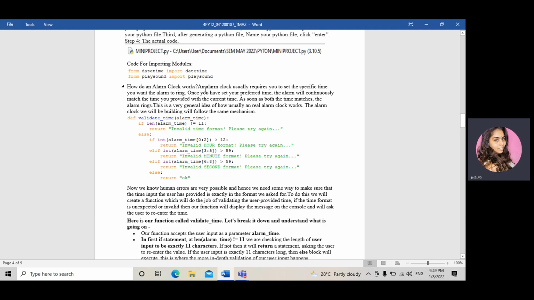So how does an alarm clock work? An alarm clock usually requires you to set the specific time you want the alarm clock to ring. Once you have set the preferred time, the alarm will continuously match the time you provided with the current time. As soon as both times match, the alarm rings. This is a very general idea of how a real alarm clock works. And then the alarm clock we will be building will follow the same mechanism, right?